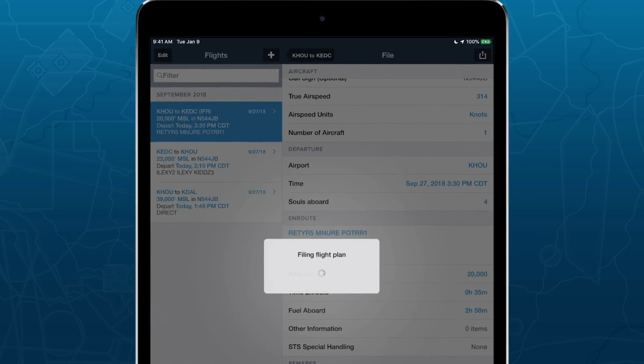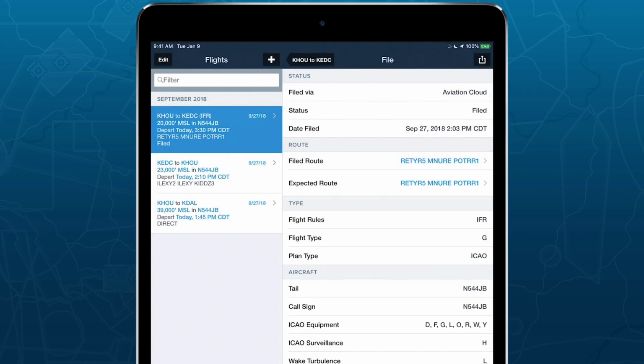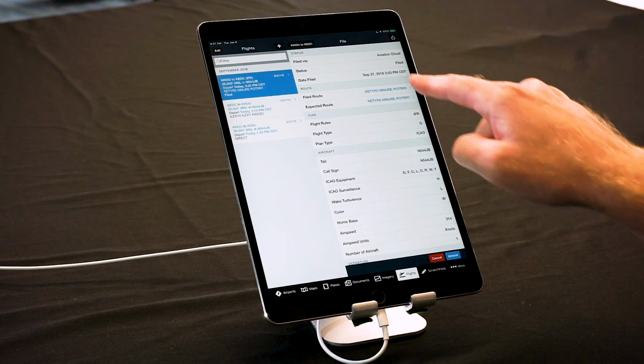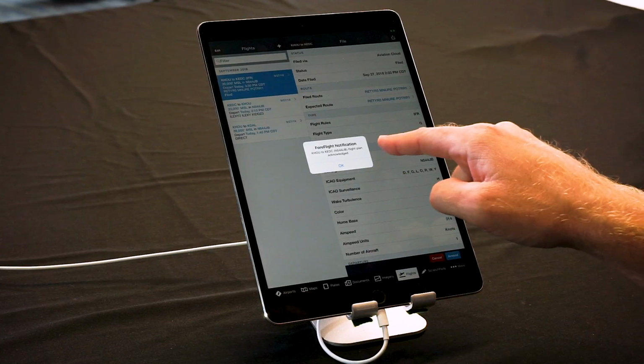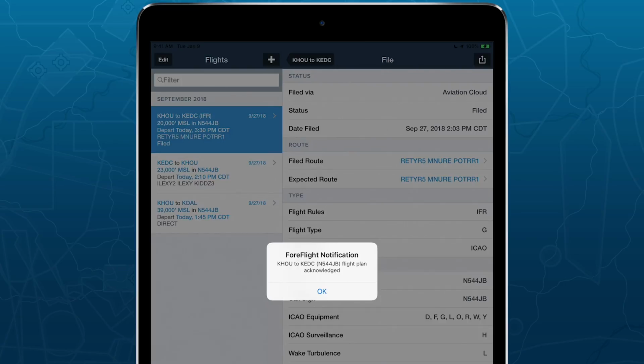And once that's filed, I'm going to start getting notifications from the ForeFlight system, like the expected route, and any other changes that pop up along the way. So here you can see the expected route has already come back, and a notification that says the flight plan has been acknowledged by ATC. So we're going to continue to send these sorts of notifications after your flight plan has been filed, so you can keep informed of changes.